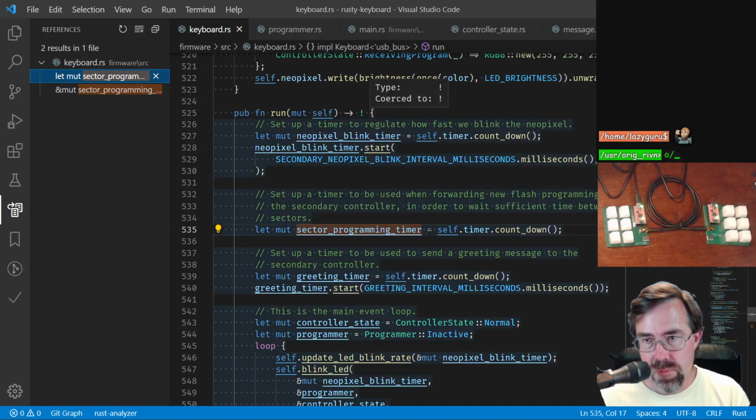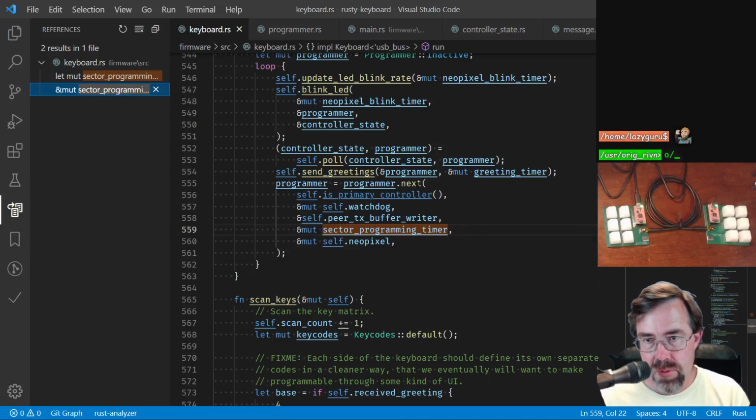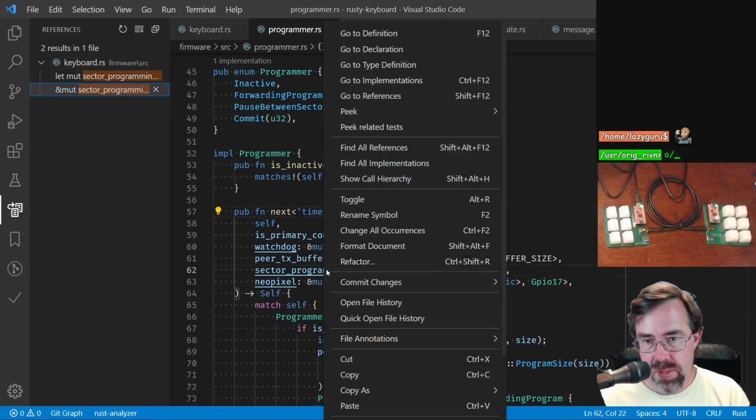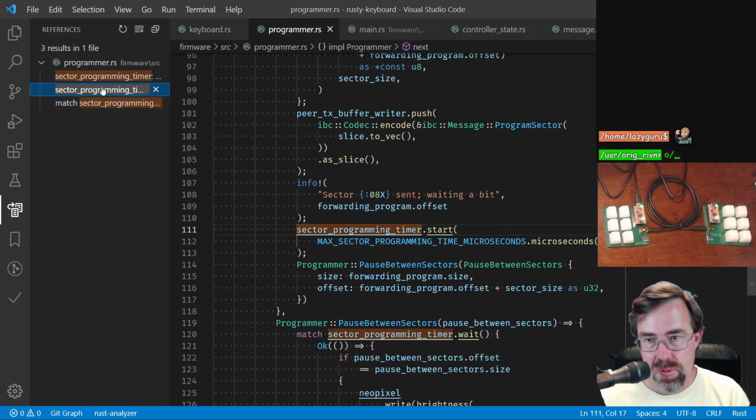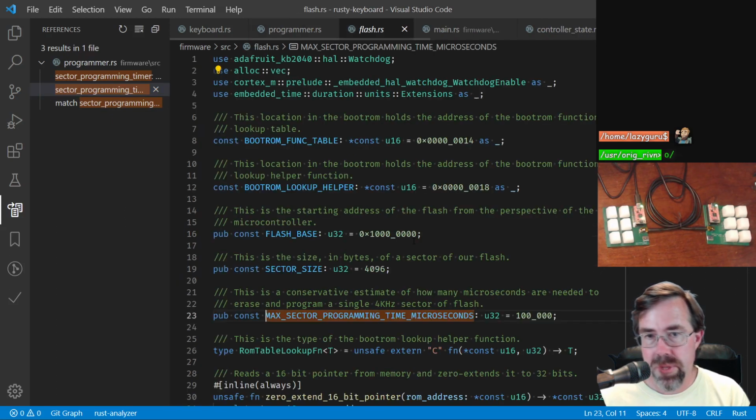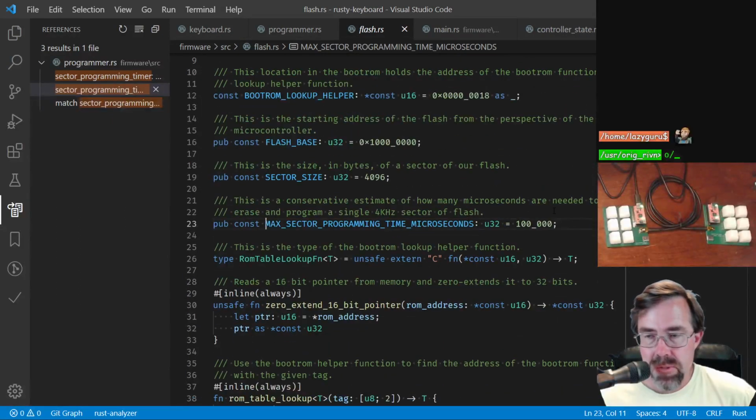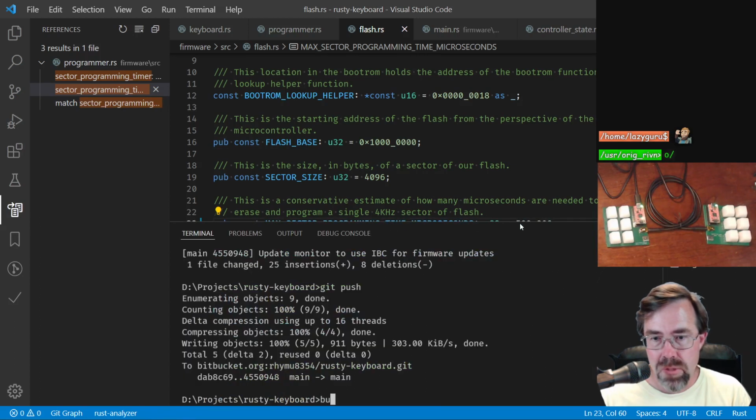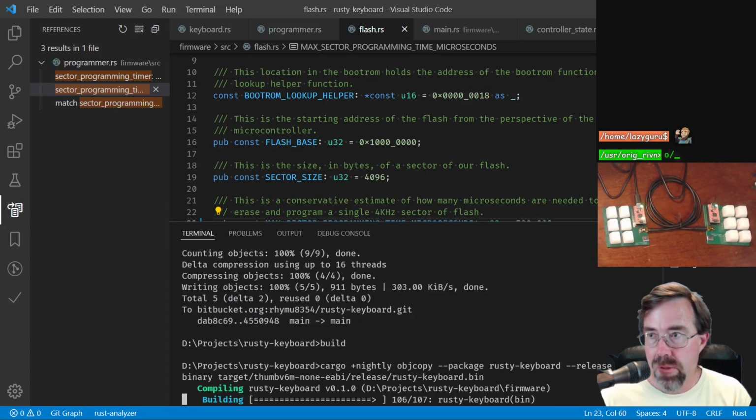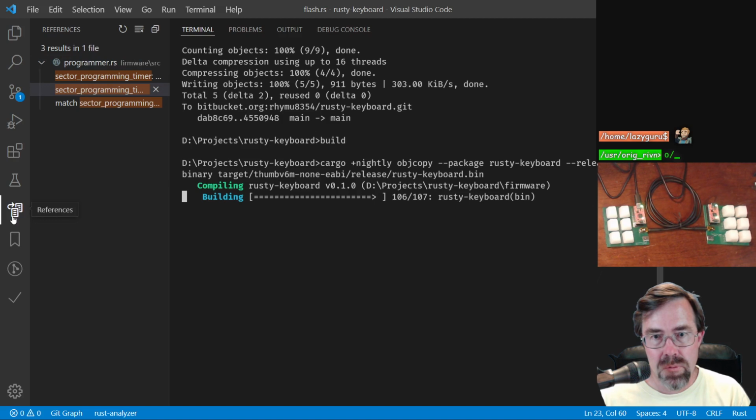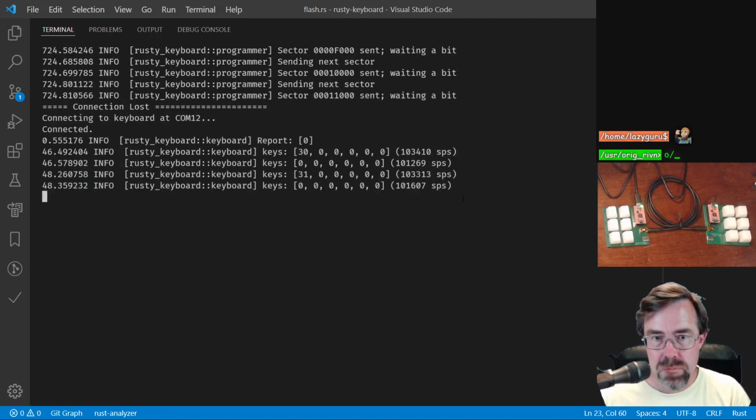Hold on. Where do I set the interval? Maybe it is inside of next. I didn't see it though. Oh, there it is. Max sector programming time microseconds. So it's set to 100,000 microseconds. What if I just start conservatively by just making it 500,000 microseconds to start with? Let's see how that goes. Okay, and then Control C this guy, and then reprogram.